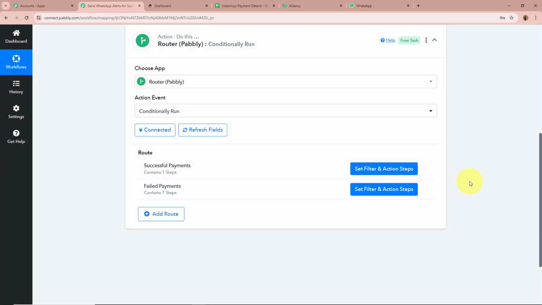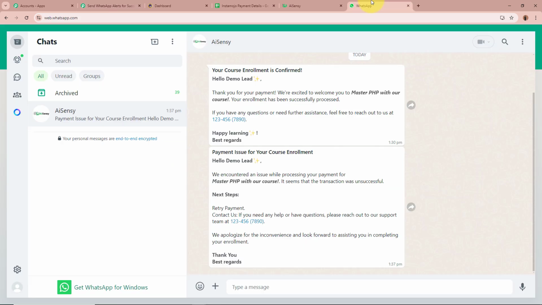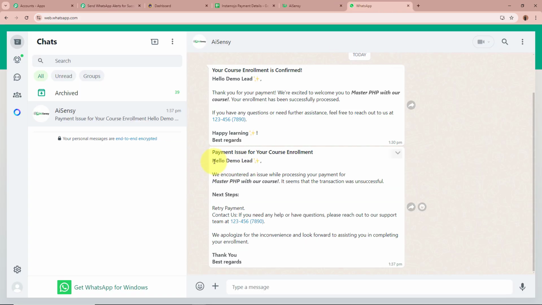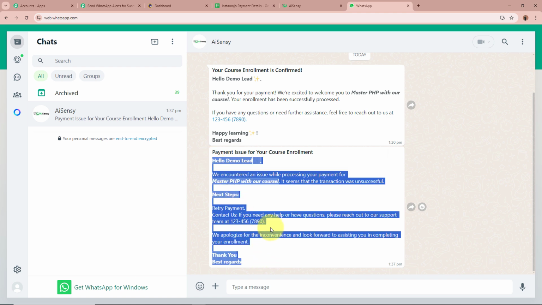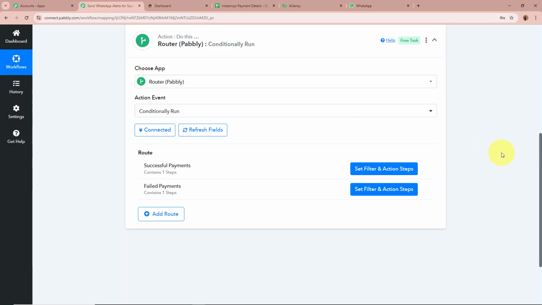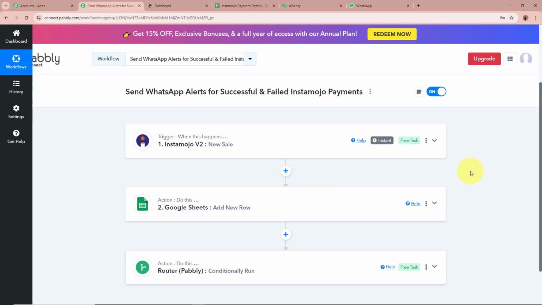Okay, so now what is going to happen: whenever a payment is made by students using Instamojo, if the status of the payment comes as successful, they're going to receive a WhatsApp message for the payment being successful in this manner. But if the status of the payment comes as failed while they're purchasing the course using Instamojo, they're going to receive this message for the payment being failed. You can see this is the message for the failed payment. So this means that we successfully created an automation between Instamojo, Google Sheets and WhatsApp with the help of Pabbly Connect.